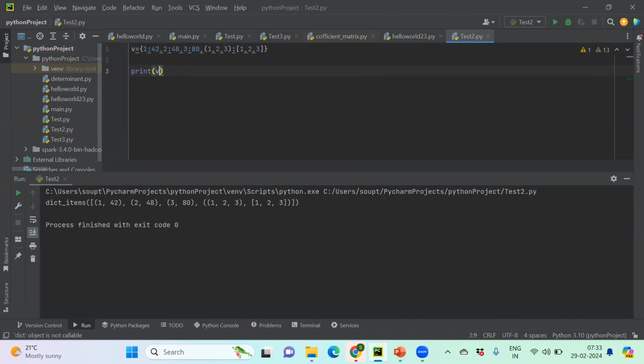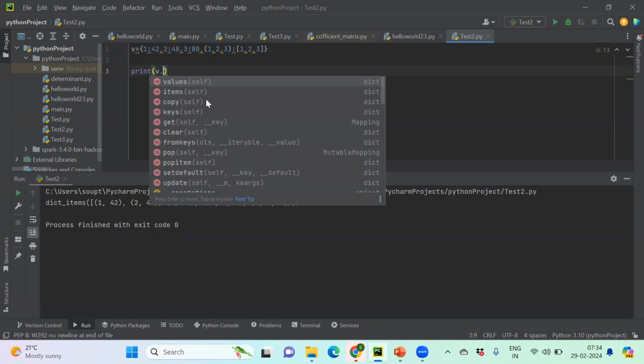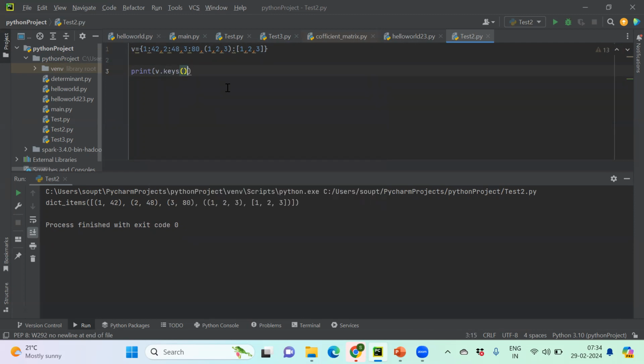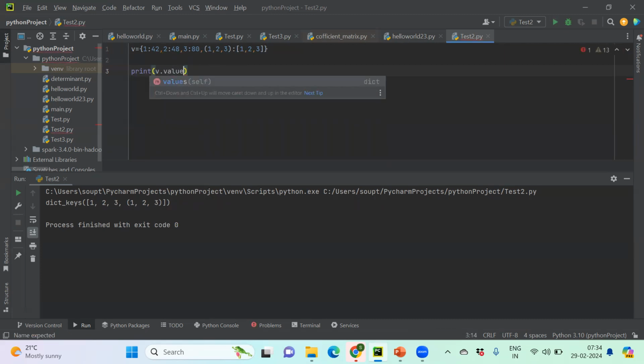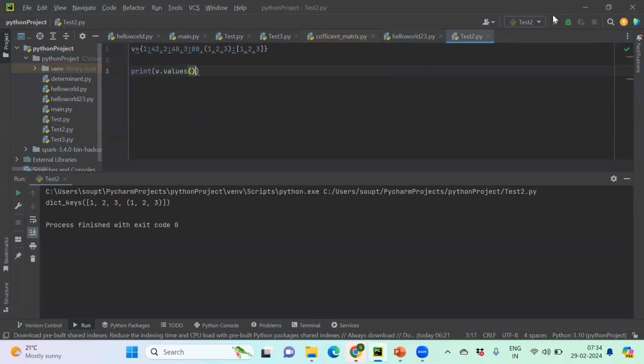Let me put V dot values. Values will pass only the values: 42, 48, 80. Keys are 1, 2, 3 in this manner. We can print the keys as well. Let me show one by one quickly. Dictionary keys: 1, 2, 3 and this tuple 1, 2, 3. And if I pass values, it will give the values. Hope you can get it.